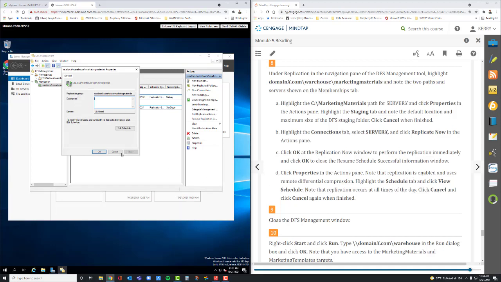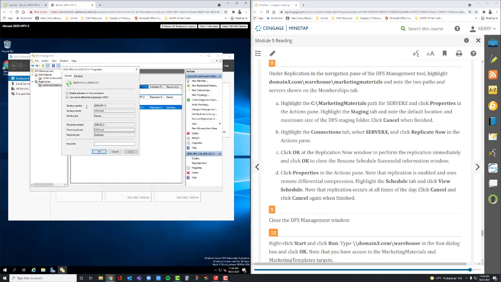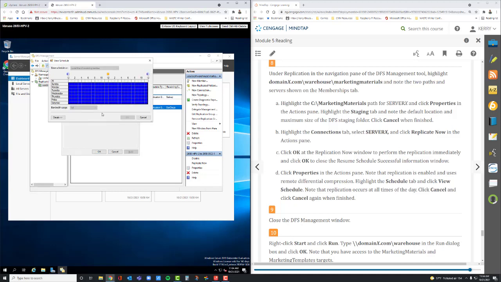I'm not on the right thing. Let me select the right thing, go to properties, and then you can see right here we've got the enable option, we're looking good. And then there's a schedule, and then you can actually view the schedule, and we told it to go all the time. So you could say, well, I'm not really concerned about you replicating on Sundays.